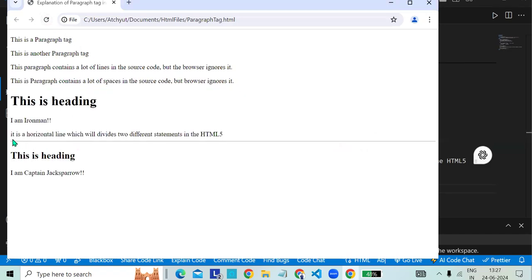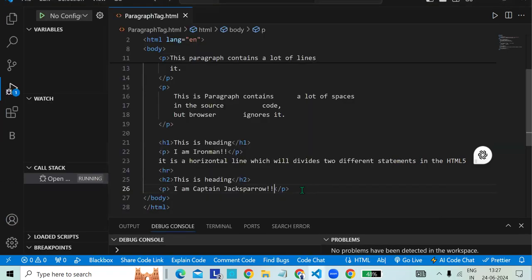See, this is the horizontal line, right? This is the horizontal line which the HR specified. HR means it is a horizontal line. So this is the h1 tag, this is the h2 tag, and this is the paragraph tag. That's it. I hope you understand. And I will separate the line with the HR.